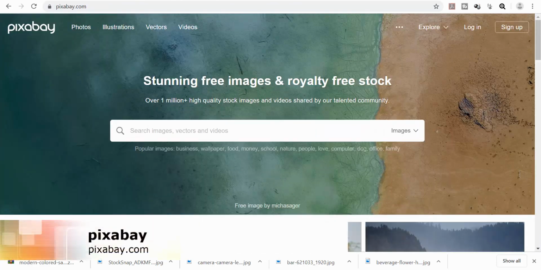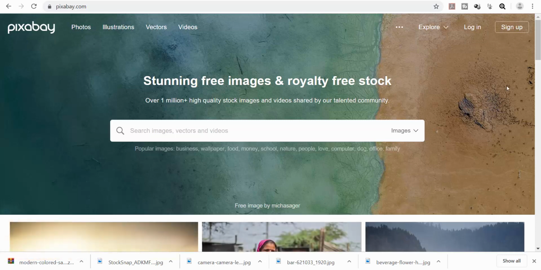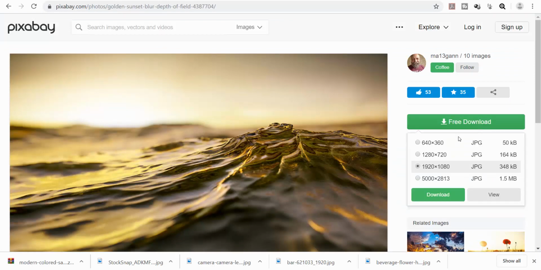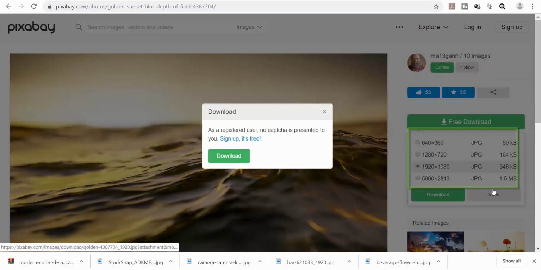Our third free stock photo site is called Pixabay. In Pixabay, you may also sign up to have an account here, but you may still download free photos even if you don't have an account. Let's try to find a photo to download. Every photo gives you the option to download different dimensions.